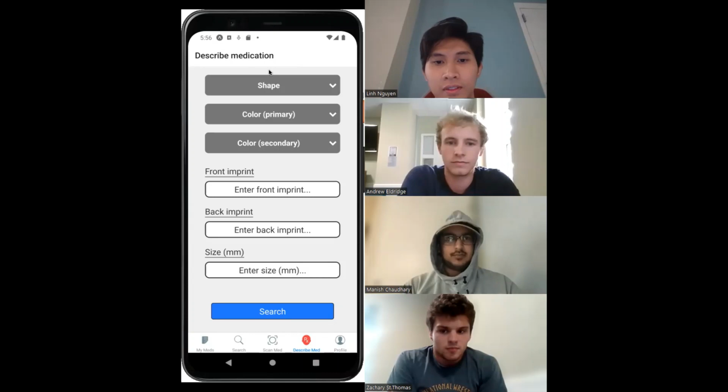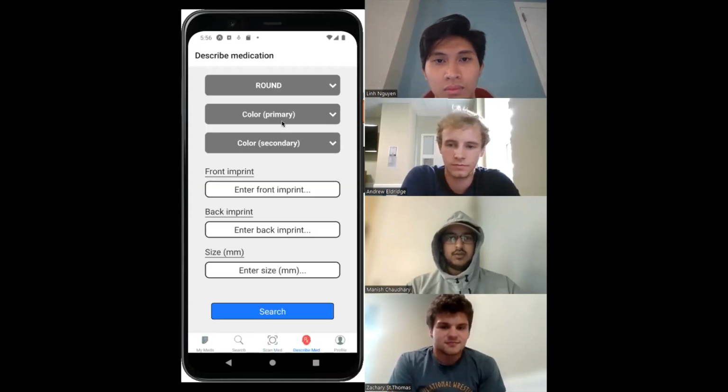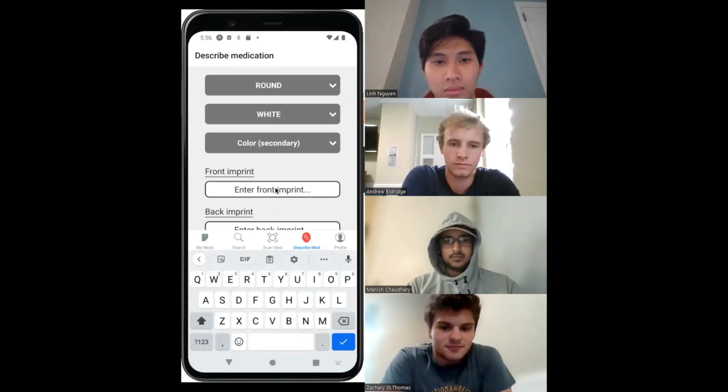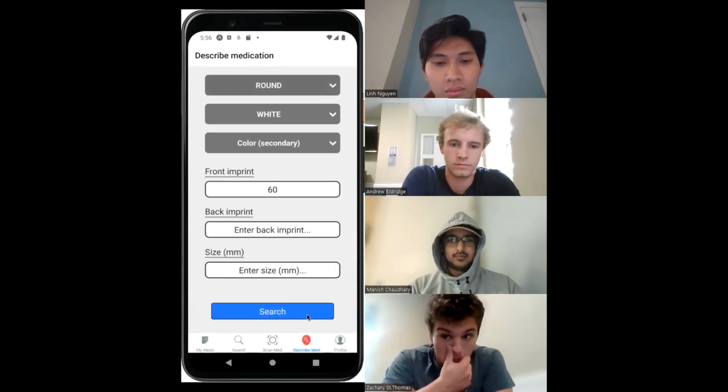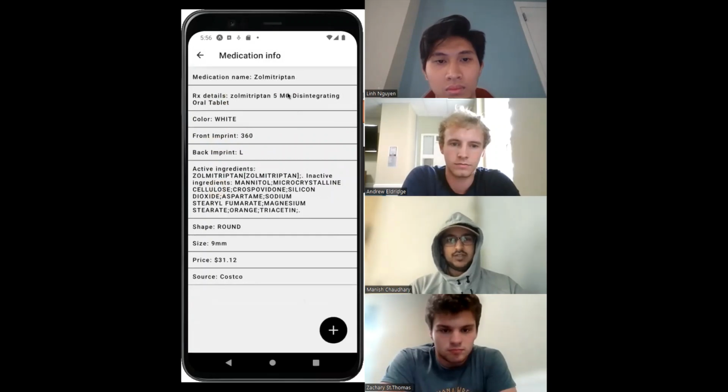On this UI, we can search the medication by description. So if you choose a round and white pill with, let's say, the imprint 60 on the front, we get 3 medications. And here we have the same medication info as the other screens. And we can also add this medication to our My Meds.